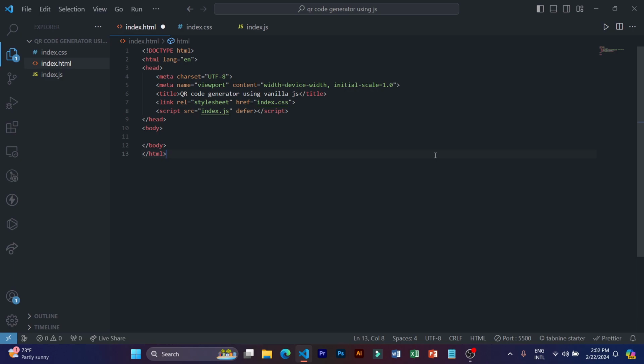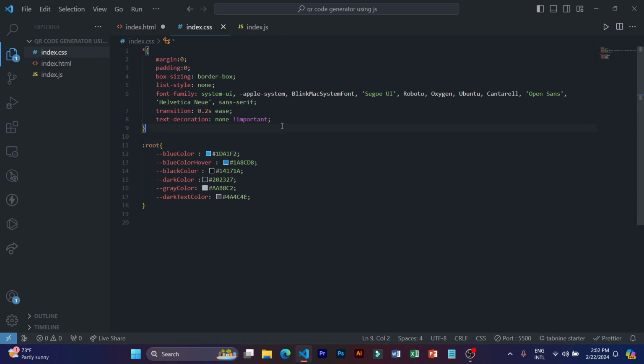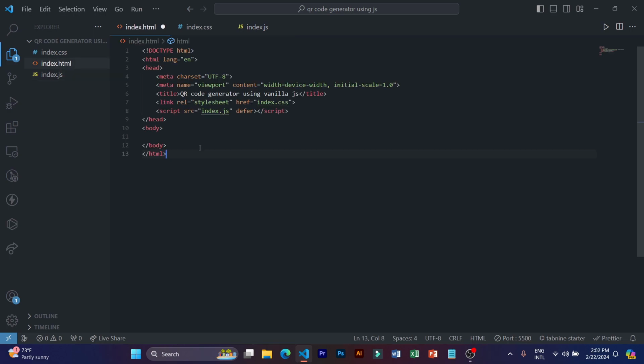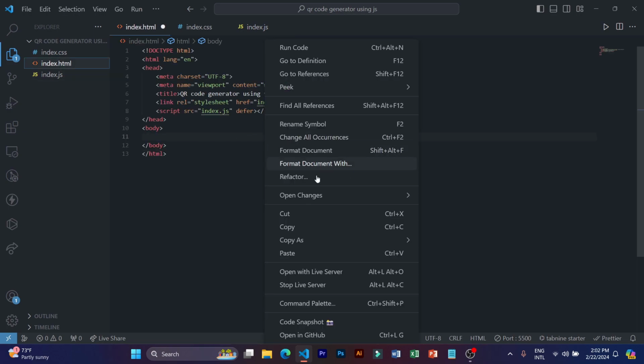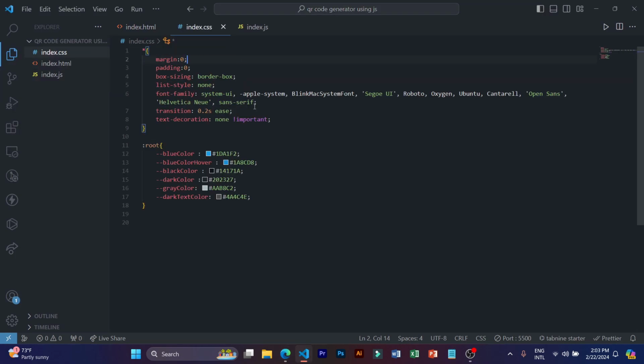Alright, I'm in my code editor right now, and here you can see three files: index.html, index.css, where there are few global CSS which I have already written, and a index.js file. Now let's start with opening our website with live server to check if it's working or not. Type a random thing here. Okay, it is perfectly working. All the fonts are also being applied.